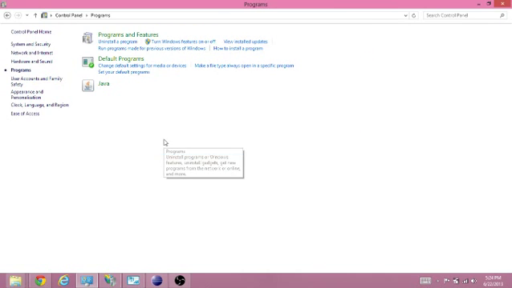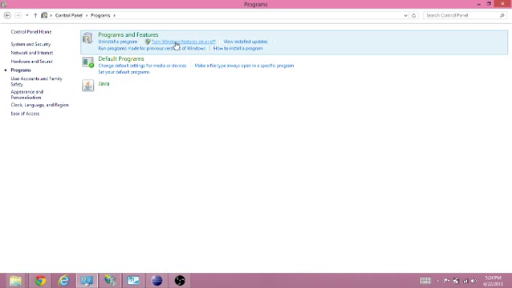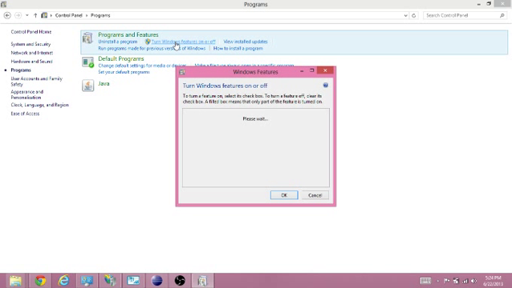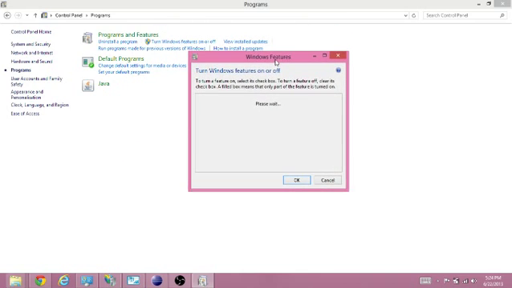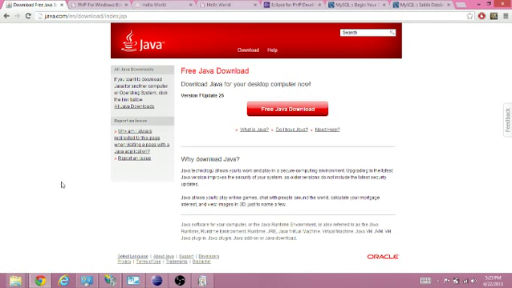Next, you want to go to programs and turn Windows features on or off. Then you're going to have to wait a few moments for this to load. While we're waiting for this to load, let's go to a web browser. First thing you want to download is Java, and you just have to go to the website. Any links that I am showing you here today will be under this video, so all you have to do is click on them. Run this until this is completed.